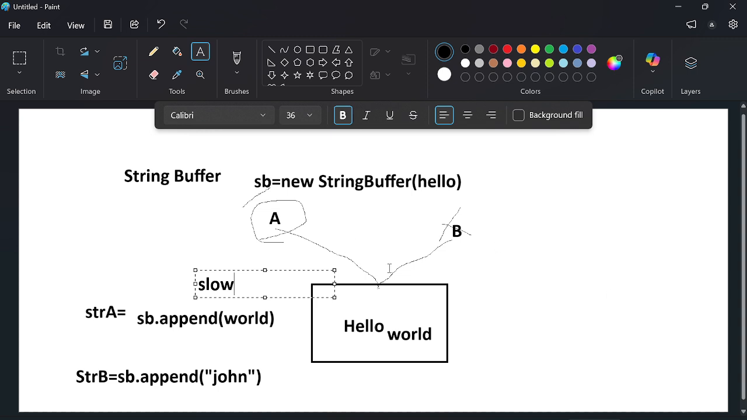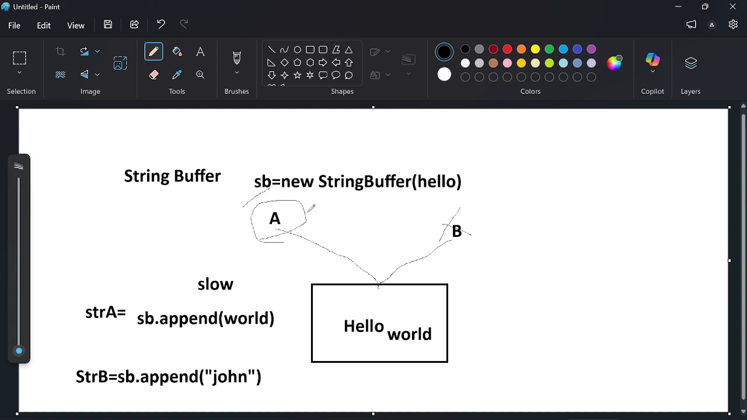If the same thing happens with the builder, builder allows both of them to access it at the same time. So in that case, you will not be able to judge the result. In the concept of string buffer, buffer will append this, it will finish off hello world. If A has acquired the lock first, it will be hello world, then B means hello world John. If B has acquired the lock first, it will be hello John, then hello John world. Whereas in builder, you will not be able to predict the result because it is allowing both of them to access the string buffer object at the same time itself.